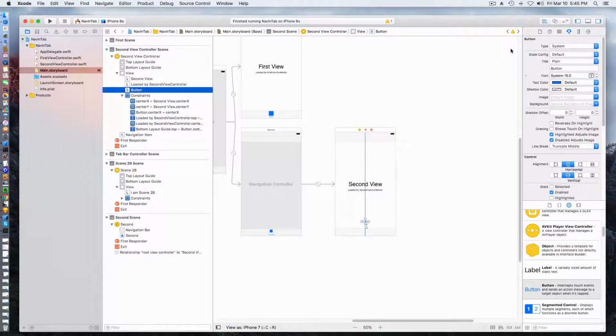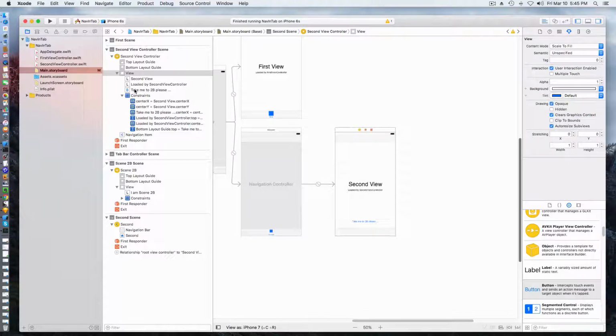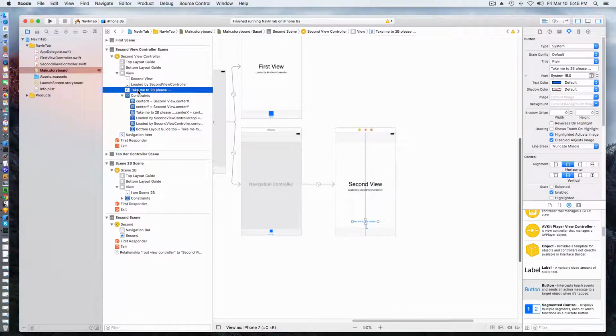So we've got our button, and I'll set the title of the button to Take Me to 2B Please. So now that we've got that, we want to create a segue from that button to the new scene that we created. So I'll control drag to do that, and we'll say show.